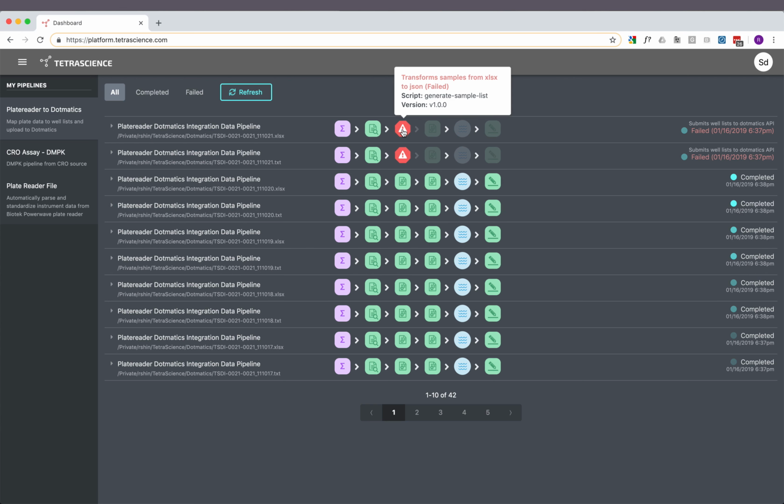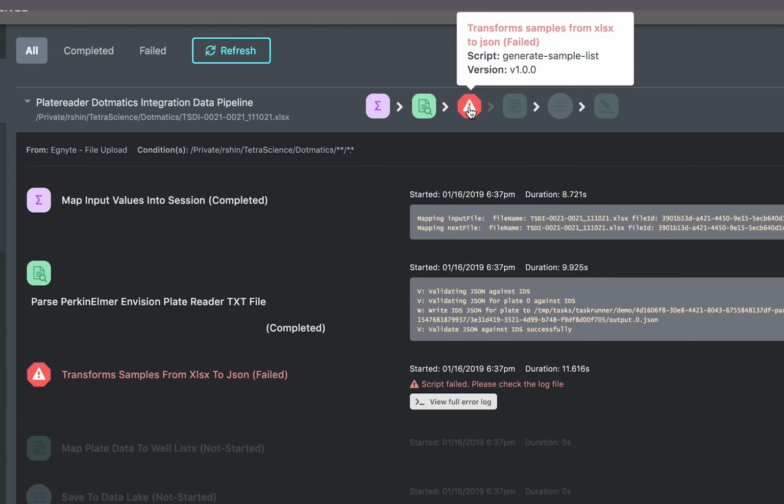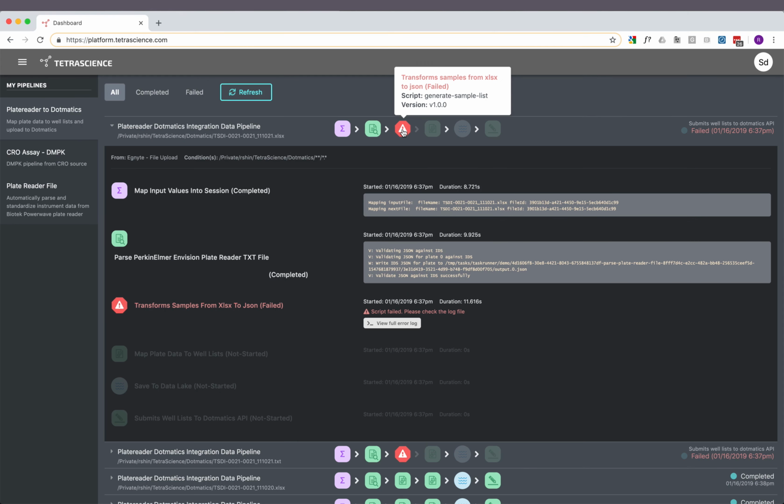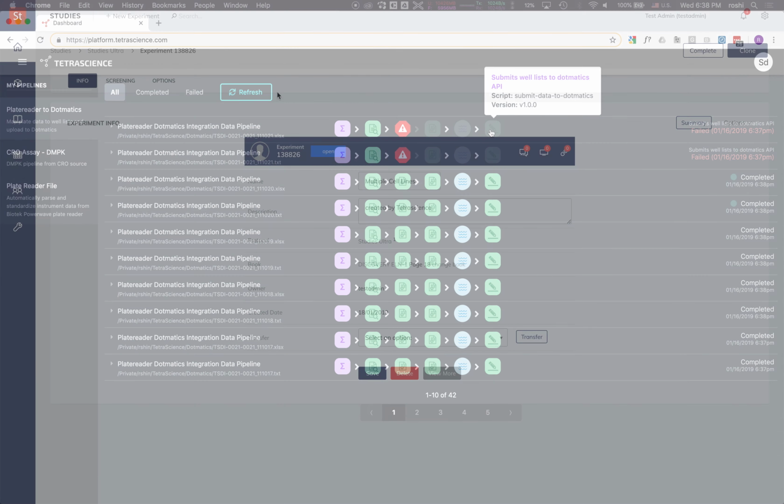If the user clicks on the file, the expanded view will provide a more detailed explanation of what happened at each step. Should bad data enter the system, that file will be rejected by TetraScience. Rest easy, users can ensure their data quality standards are always being met.